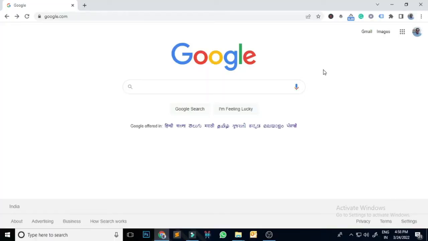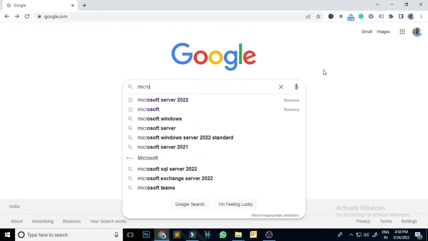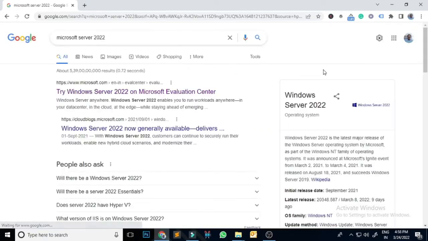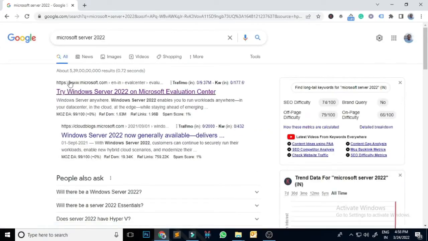To share the resources from where you want to download, let me take you to the computer screen. So guys, we are on a computer screen. As you can see, Google is open here. First of all, you need to search for Microsoft Server 2022. Once you click on that, you can see the first link, which is the official website of Microsoft. And the best part of Microsoft is they always release with some trial versions.